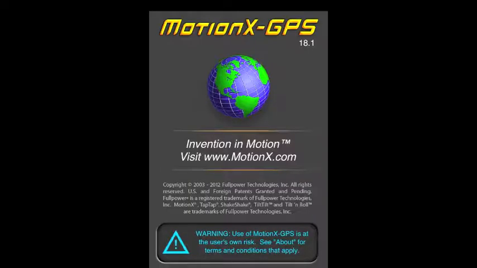The first tool that I'm going to talk about is Motion X GPS. This GPS program is currently only available for the iPhone. However, I'm sure there are other similar applications for the BlackBerry and Android smartphones. My primary use of this tool is to create an accurate, easy-to-follow map to site.